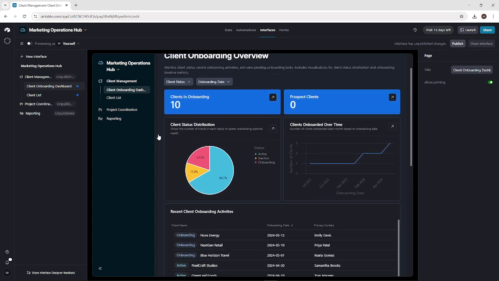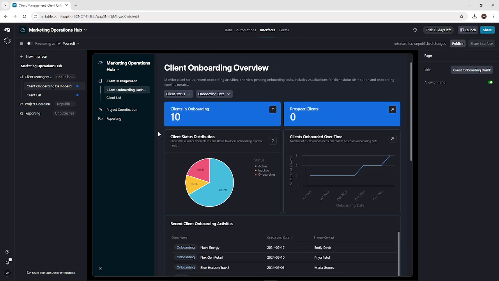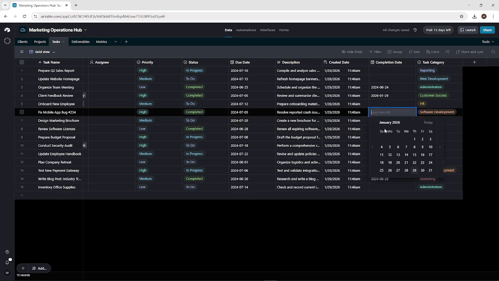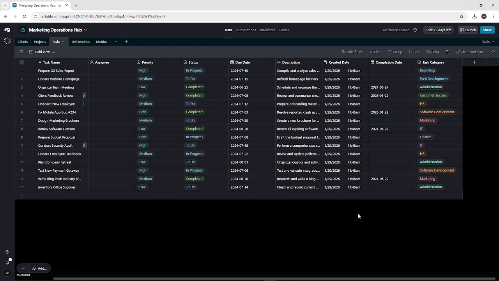Before rollout, test thoroughly. Add sample tasks, projects, and stakeholders. Verify automations and formulas, and confirm that dashboards surface accurate insights. Share the system with your team and train them on workflows, responsibilities, and how to update records properly. Finally, revisit your setup regularly, refining tables, automations, and dashboards as your processes evolve.